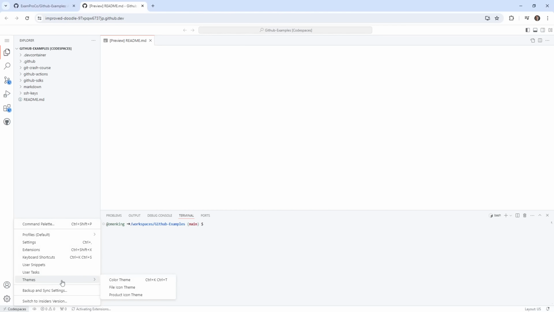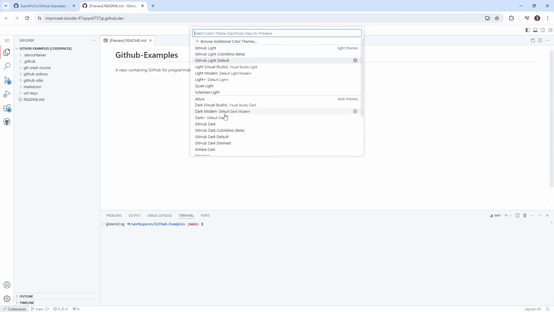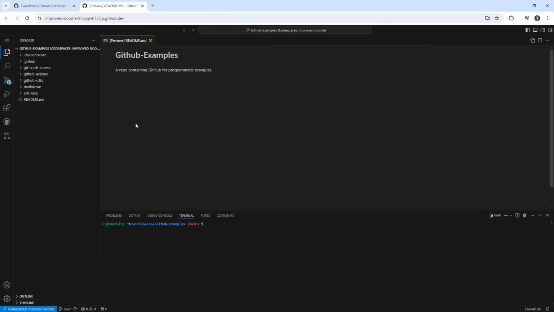I do not like this light theme. I can barely see what I'm looking at. So I'm just going to go ahead and change this out. It never seems to persist, which is one thing I don't like about GitHub Codespaces. But other than that, everything's fine. We'll just choose a dark theme. Does not matter which one.